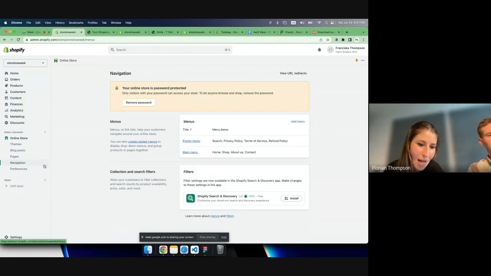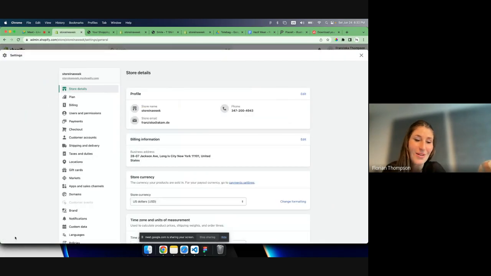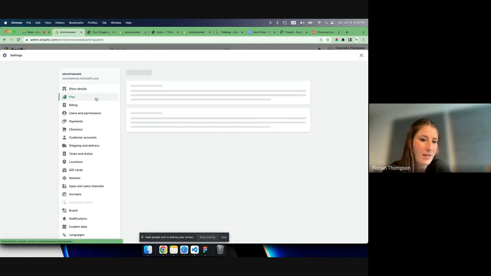Okay, so basically your backend settings. Now we talked through the design, the product content, your navigation. Now your settings are kind of like all your backend, all the things you can set here. I guess the first one would be store details. You filled that out when you created your account, so we don't have to go over this. Your plan, that's the one you picked.